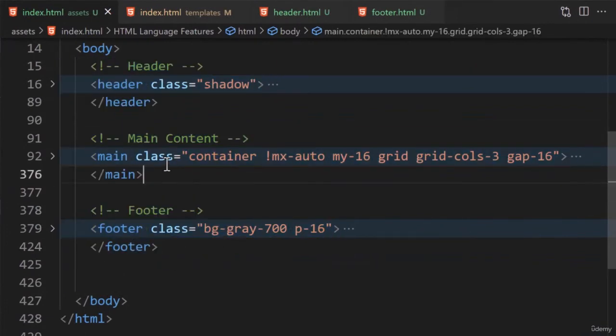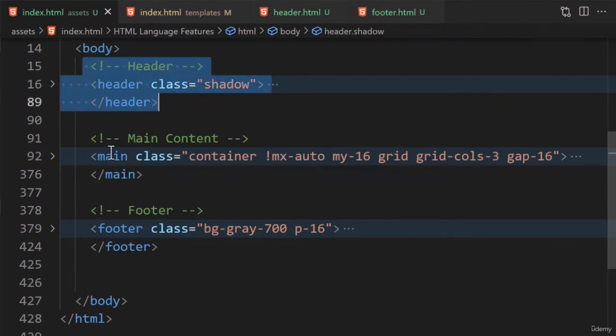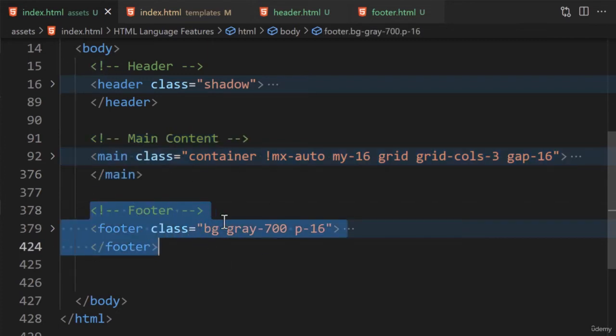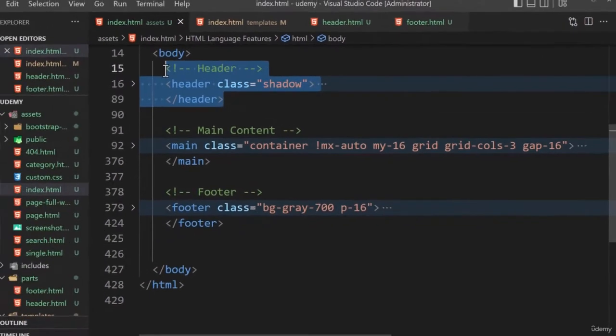For extra clarity, everything inside the header tag should be in the first block. Everything inside the main tags should be in the second block. Lastly, everything inside the footer tags should be in the third block. I'm going to quickly move everything over.